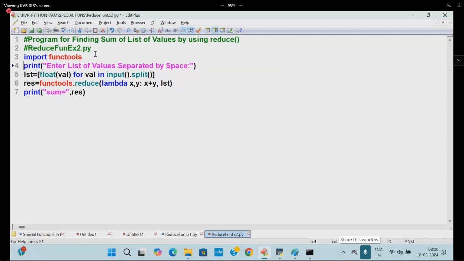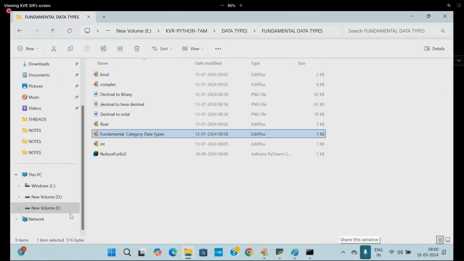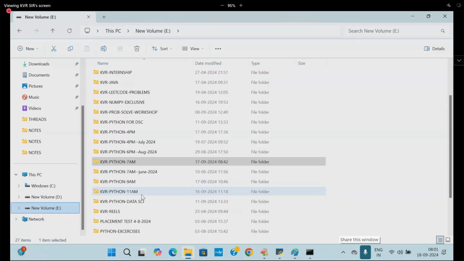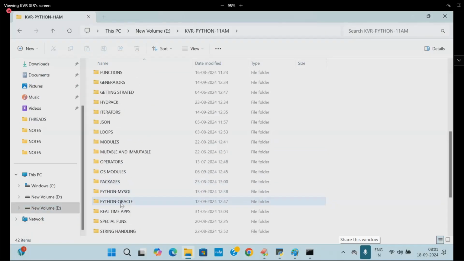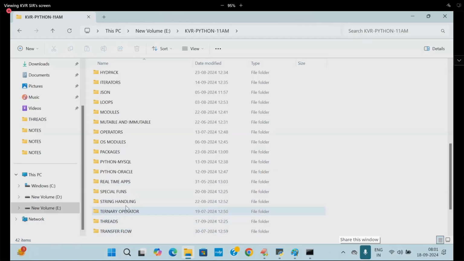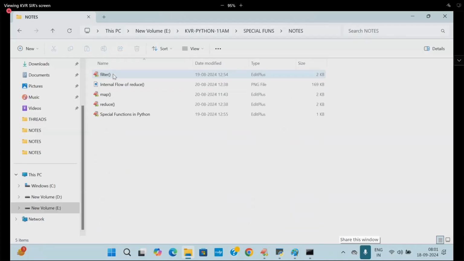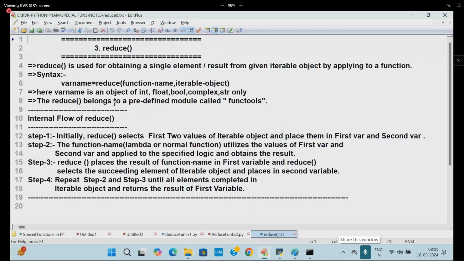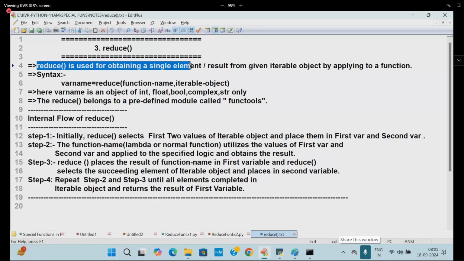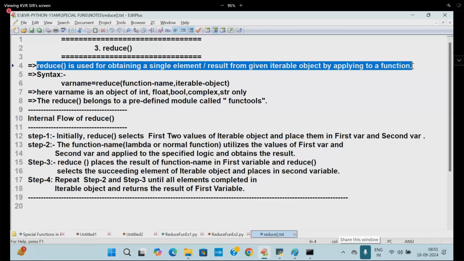Online students, try to see how the special functions are going to work here. Let me go to the special functions. I'm taking the concept of the reduce function. Come on, all of you read out. Reduce is used for obtaining a single element or single result from an iterable object by applying a function.